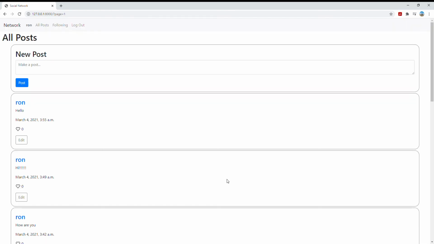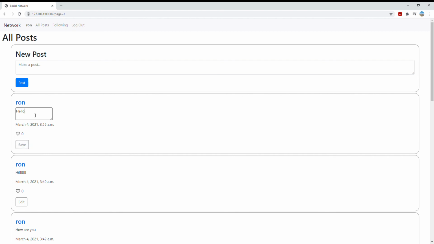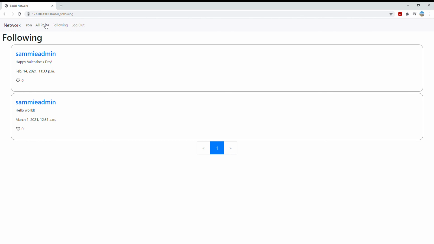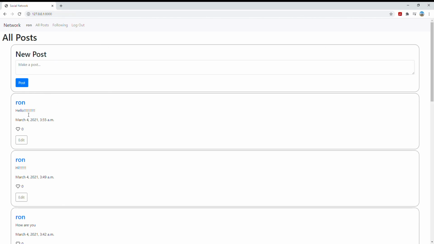The next section is to be able to edit posts using JavaScript, and that's without reloading the page. So if I click on edit and add some exclamation points here and click on save, you see that the page is not reloaded. It's just updated using JavaScript, but it's also updated on the database using asynchronous JavaScript. So it's been updated, and if I go and come back, it's still pulling the updated text.